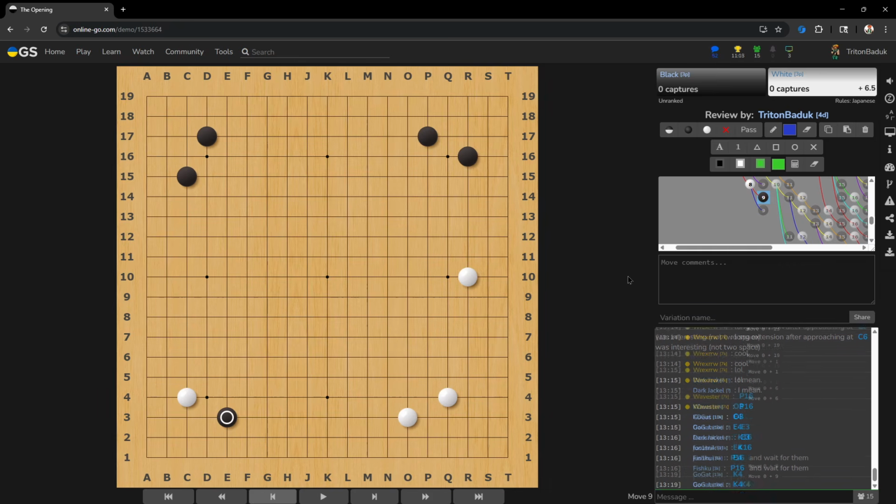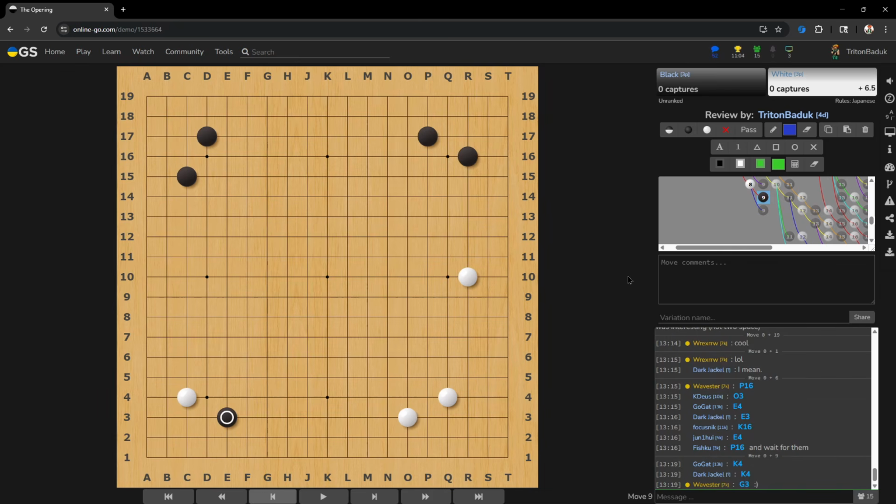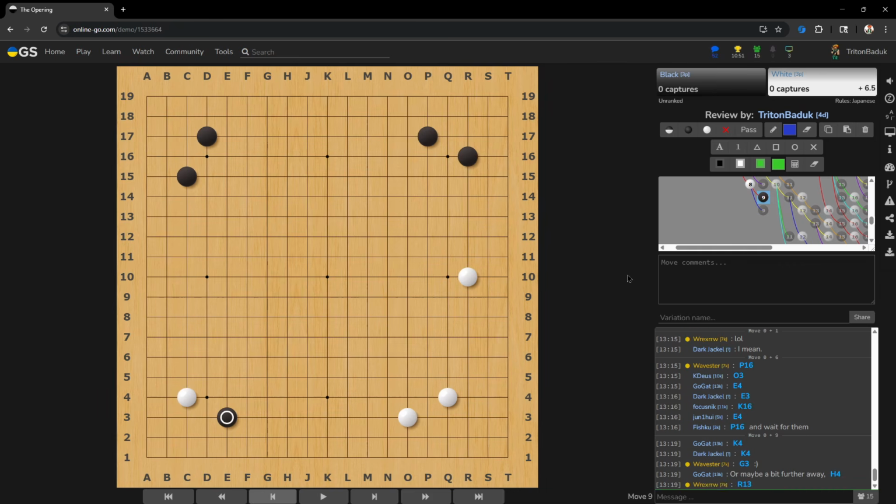K4, okay. G3, G3 also works, Wavester. G3 also works. Yeah, it seems like you guys all understand. You definitely all understand, yeah. Except for Rex. I'm sorry, Rex. Maybe you're just trying to give another answer.